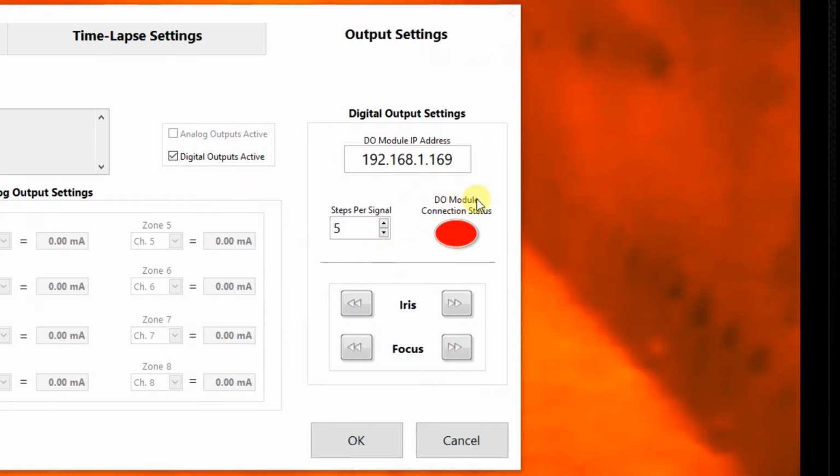We have the digital output module connection status, which displays whether or not you are correctly connected to that module out in the field. And right now I'm not connected to one, so we see a red indicator here. If I was, it would be green. And then we have the actual iris and focus controllers. So you can see adjust the iris to the left or the right and the focus to the left or the right.